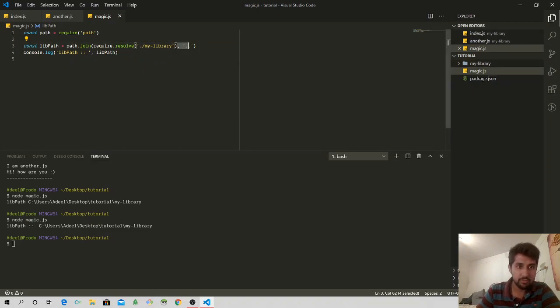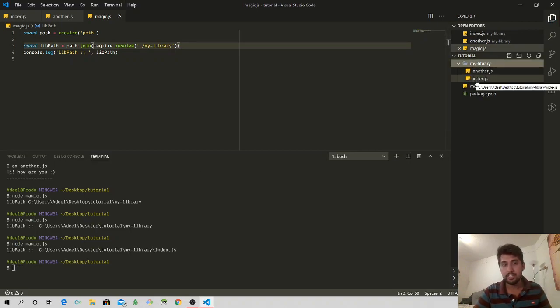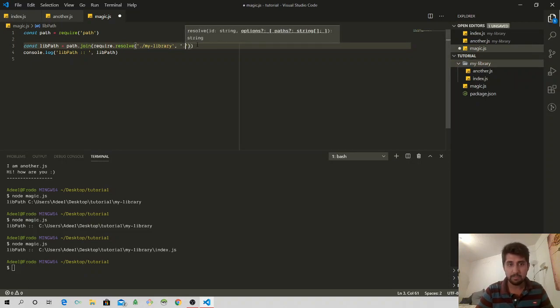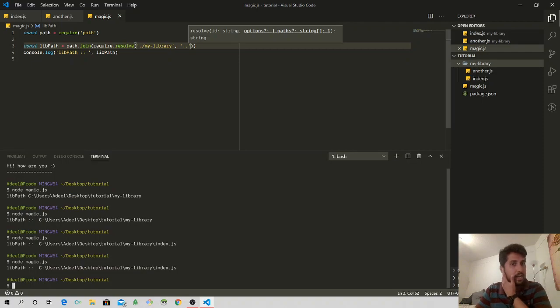What happens if I remove these two dashes? What happens then? Yes, so by default it's going to go ahead and get this index.js file, which is something that I don't want. I want it to come out one level and just give me the folder here, right? Because by default, if it doesn't have an index.js, it's going to execute this index.js file, right? So I'll get the absolute path for my library folder.